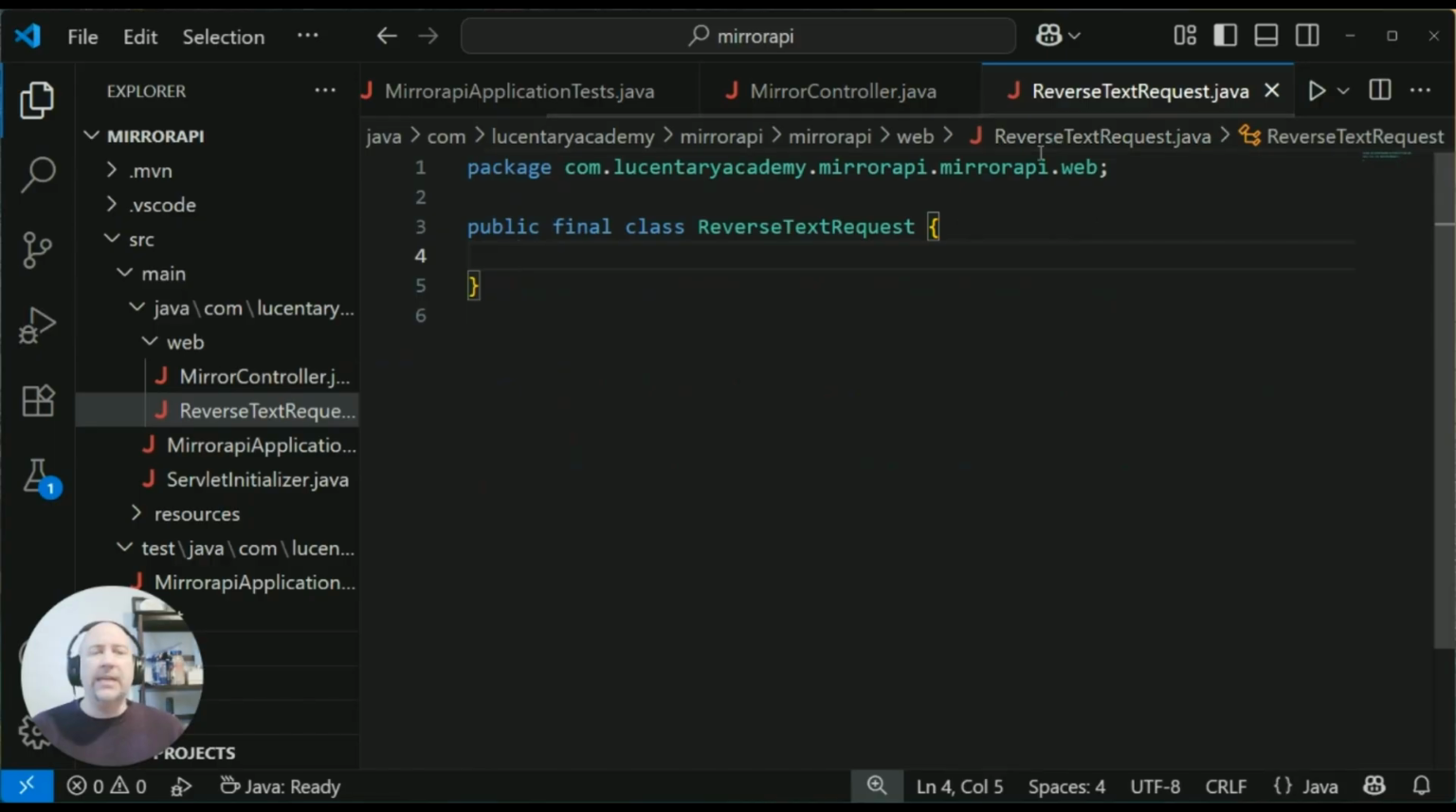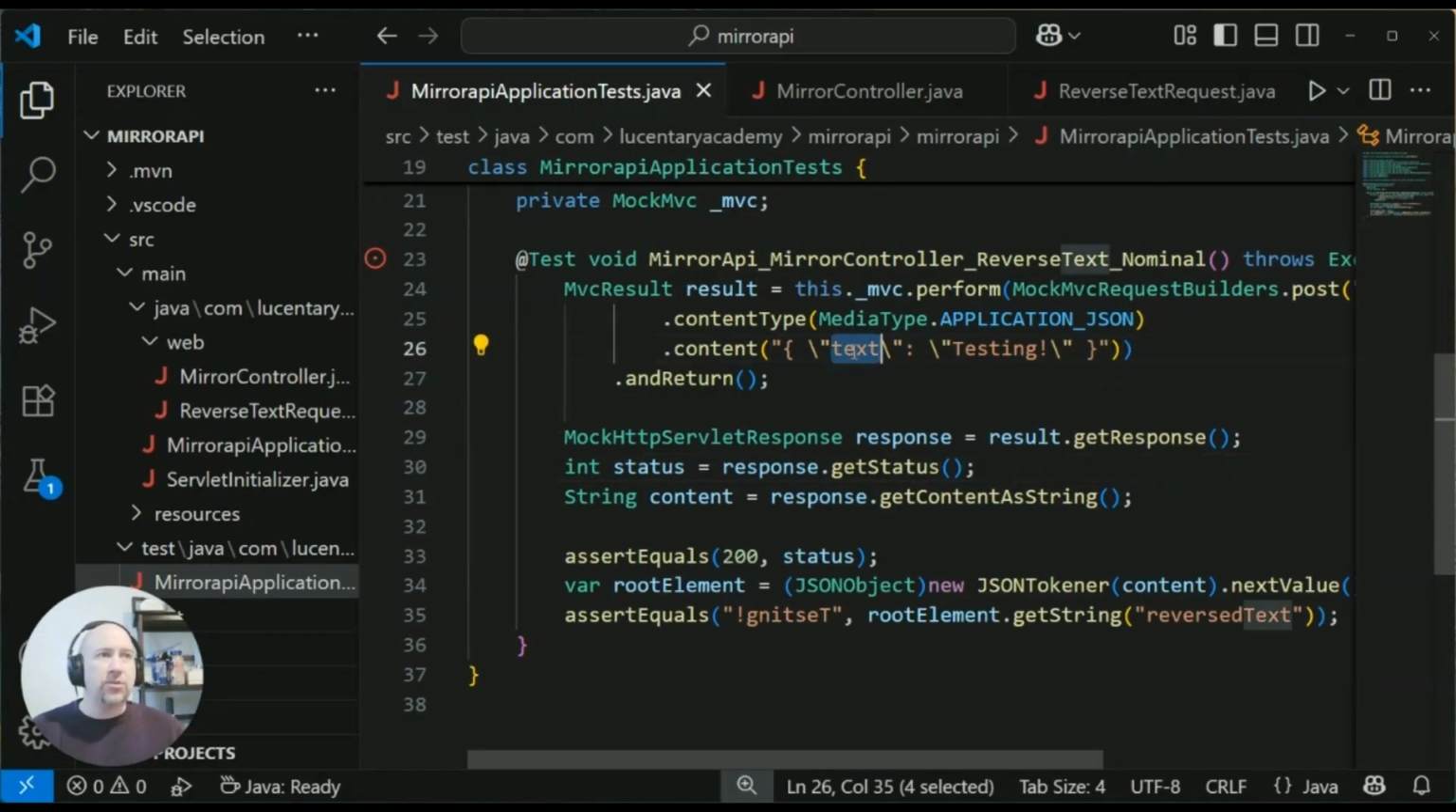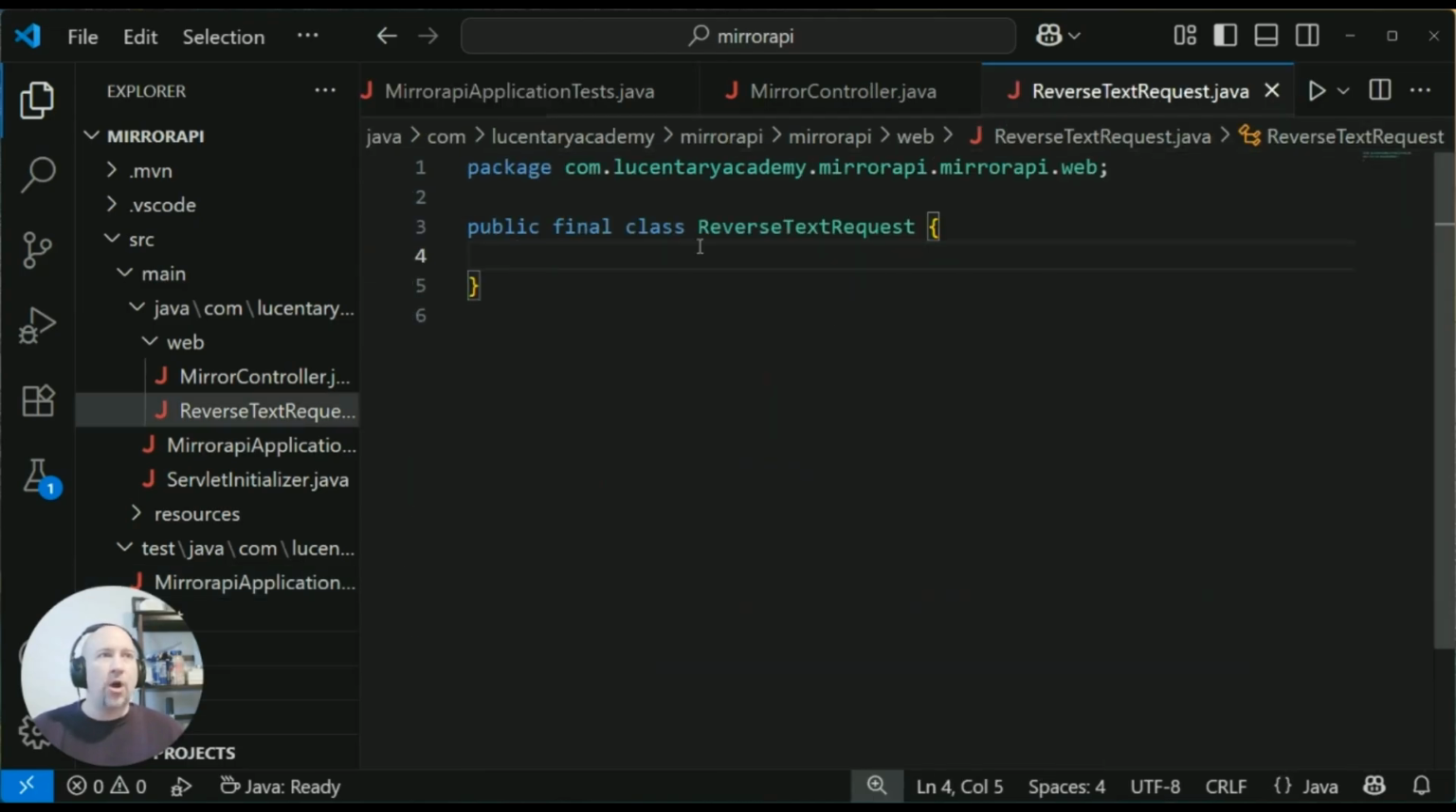So starting off, we need to map the incoming JSON. So again, going back to the test itself, the JSON has a text property on the JSON object with the value of testing, so it's a string. So we need to map this text property to something in our Java class.